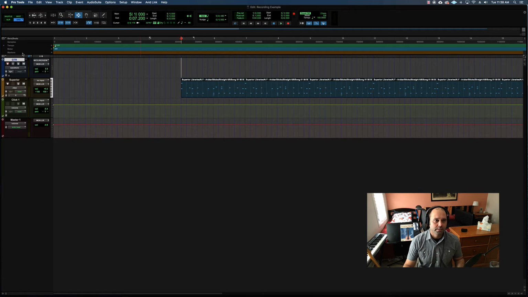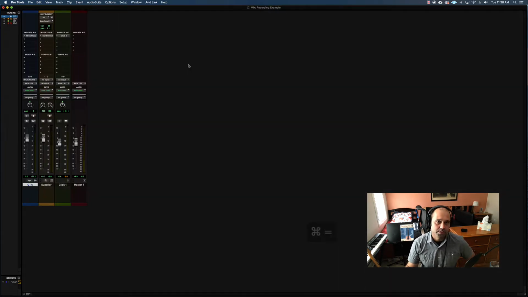Okay, and now it's time to do some actual recording. So a couple things that we want to do when we record. First is to, of course, check and make sure you've got enough space on your disk to do your recording. Then you need to choose, I'm going to go over to the mix window, right? Remember that's Command equals to get there if you need to.